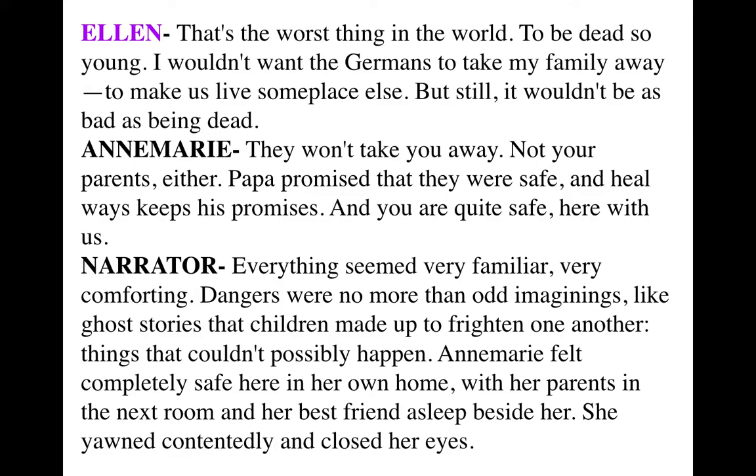They won't take you away. Not your parents either. Papa promised that they were safe, and he always keeps his promises. And you are quite safe here with us. Everything seemed familiar, very comforting. Dangers were no more than odd imaginings, like ghost stories that children made up to frighten one another. Things that couldn't possibly happen. Anne Marie felt completely safe here in her own home, with her parents in the next room and her best friend asleep beside her. She yawned contentedly and closed her eyes.